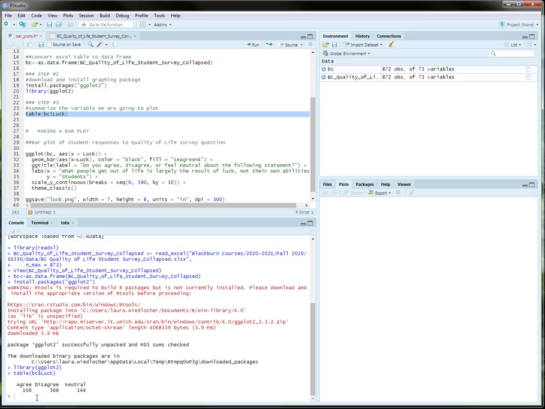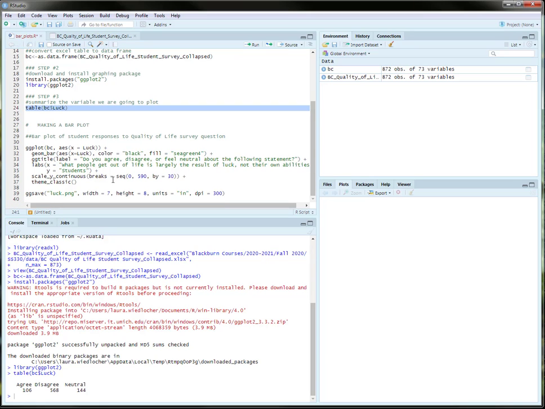There are 106 students who agreed, 568 who disagreed, and 144 who were neutral on this question. So let's see what that looks like. I mean, this isn't very appealing, but let's see what this looks like as a bar plot.